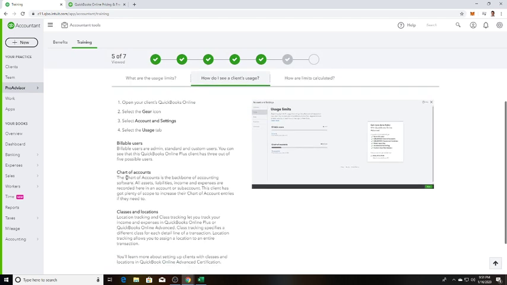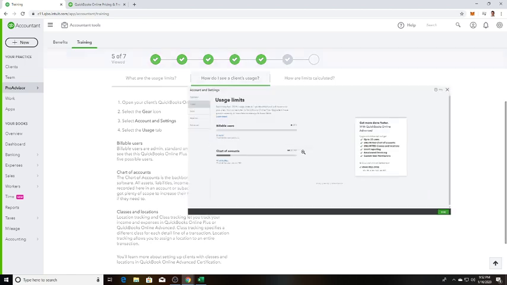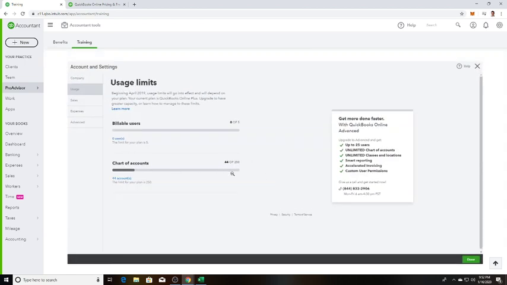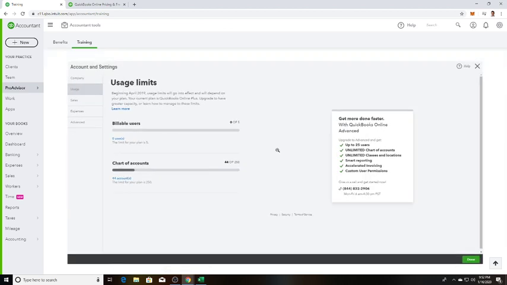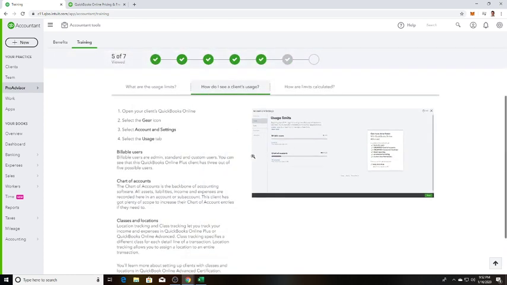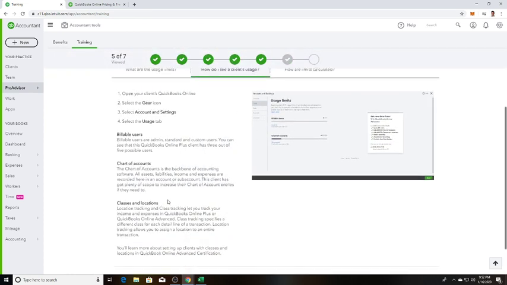Chart of accounts. The chart of accounts is the backbone of accounting software. All assets, liabilities, income, and expenses are recorded here in an account or sub-account. This client has got plenty of scope to increase their chart of accounts entries if they need to. So they have 44 and they have space for 250. And what? This is for QuickBooks Online. What level is this? I don't think it says. But okay.